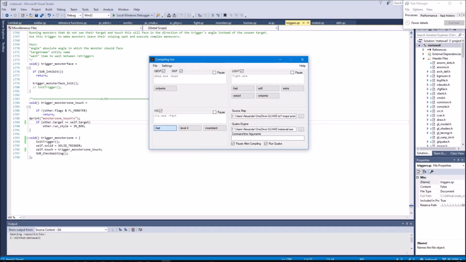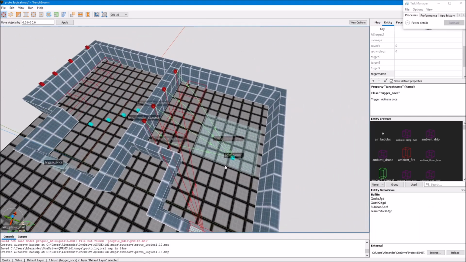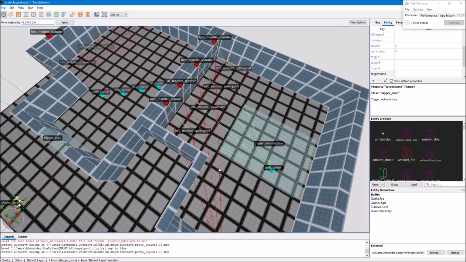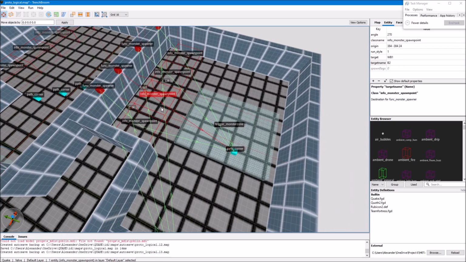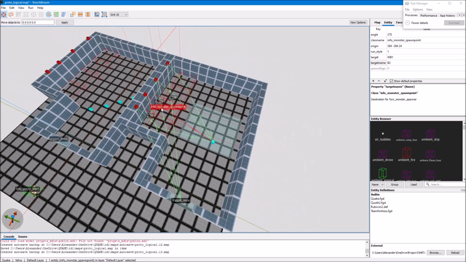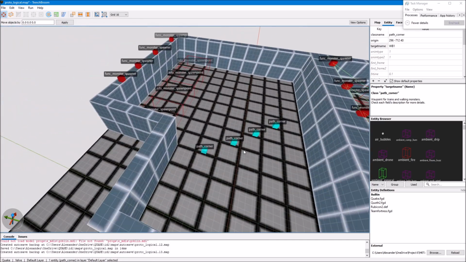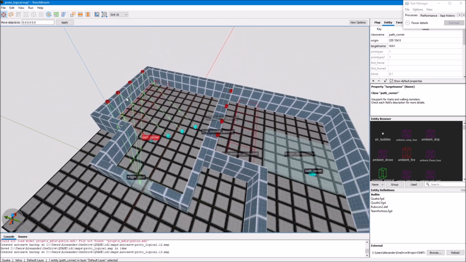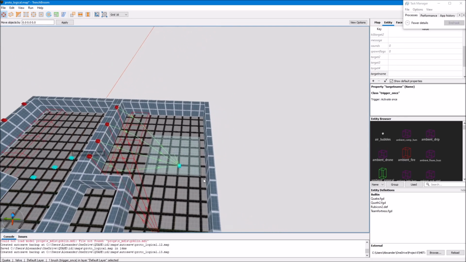So what else is different? Here we have everyone targeting one path corner. These guys are all targeting separate path corners. So that's something. Their target, WB1, it's a path corner. Right. WA1, it's a path corner. It's very similar setups.